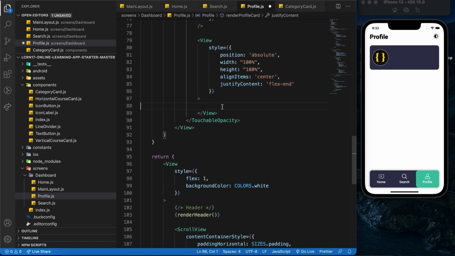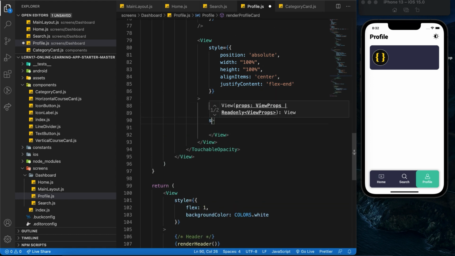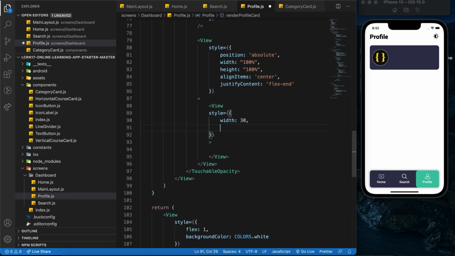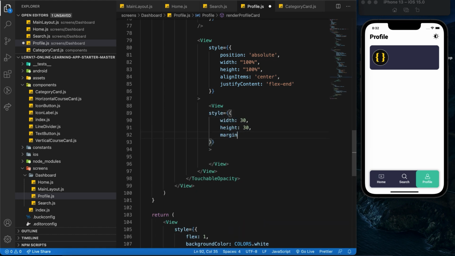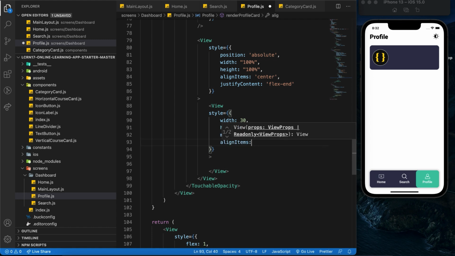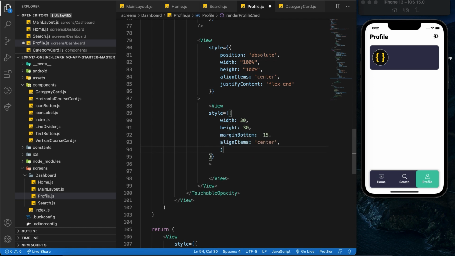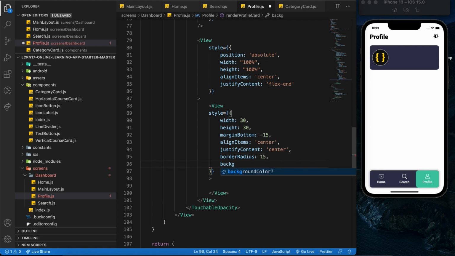Alright, now over here we need another view to hold the image component later on. Alright, so give it a bit of styling. Width it's going to be 30, height it's going to be 30, margin bottom it's going to be -15, align item it's going to be center, justify content it's going to be center as well, border radius it's going to be 15, and the background color it's going to be colors.primary.